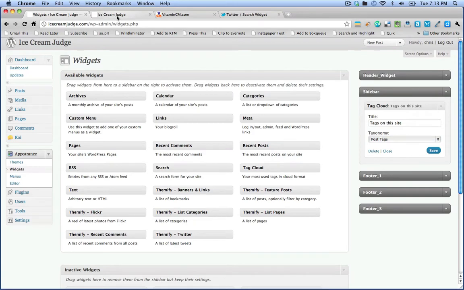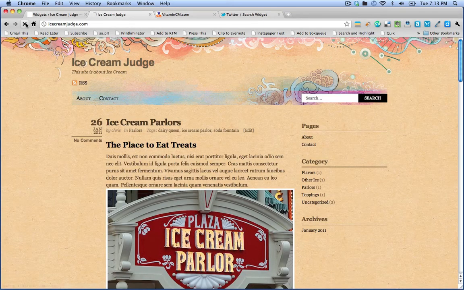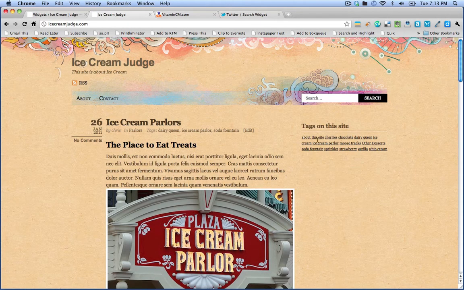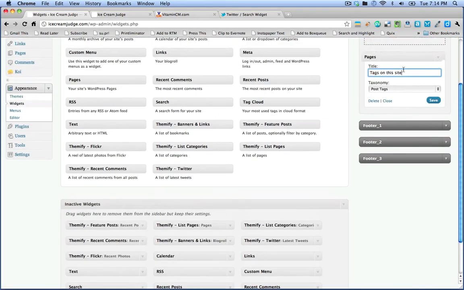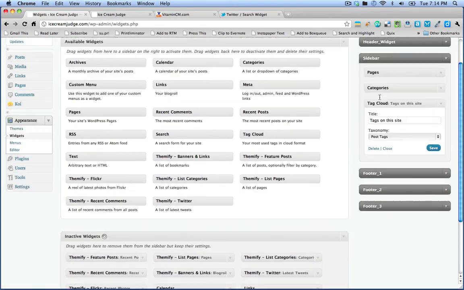Click Save, and I'll go back to my site, and I'll refresh it. And you can see tags on this site has been added. So if I were to click on any of these tags, it would show me all the posts that have that tag. So let's add a couple others. Let's add in our pages and our categories. And you notice as I drag and drop them here, I can resort the order in which they appear.